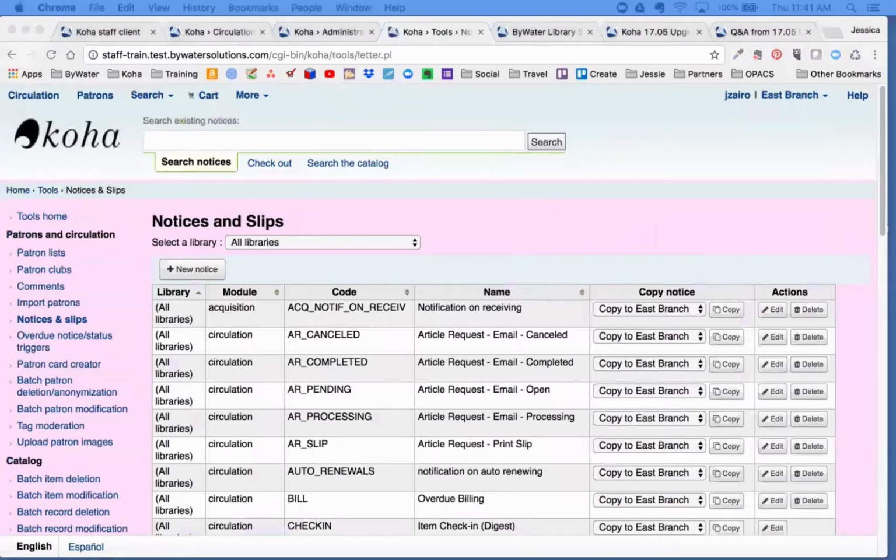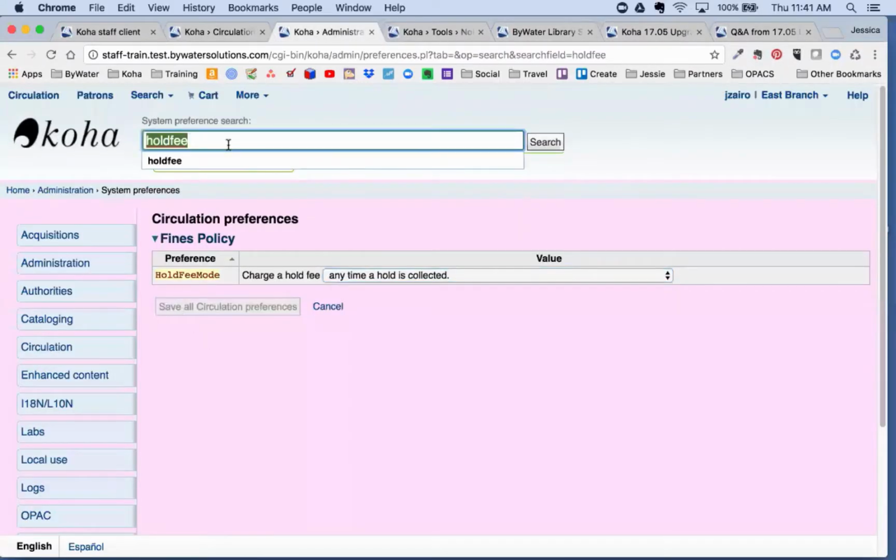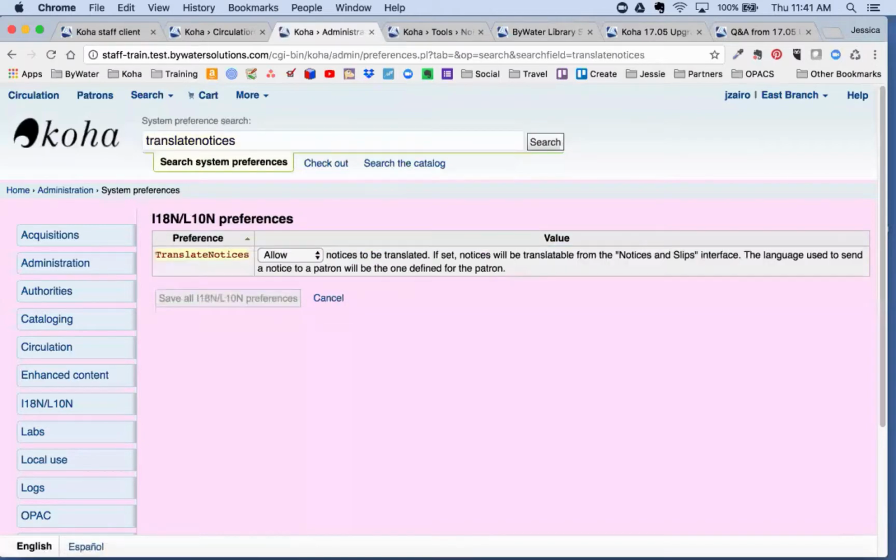So there's a few things that tie in here. Number 1, for those of you who may have multiple languages for your students, or a larger population of, let's say, Spanish or French or Chinese speaking individuals, and you would like to translate your notices, you now have an option. So the first thing we're going to take a look at is your administration. And there is a new system preference that's called Translate Notices.